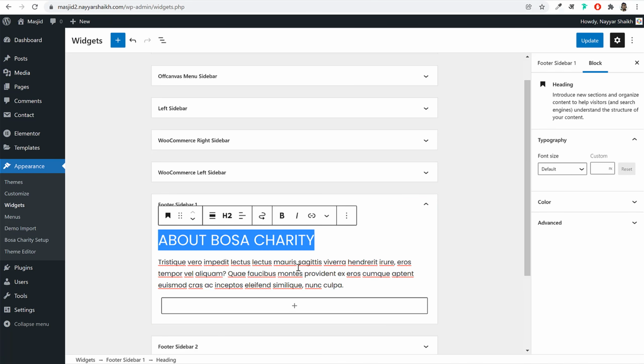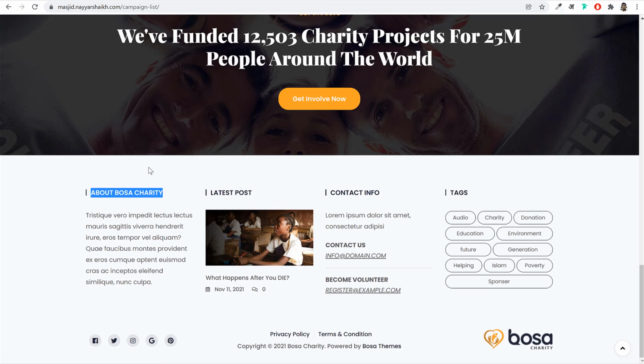Okay, you can paste in this title and text like this. This is your footer 1. Let's add the footer 2. So this is your footer 2 latest post.